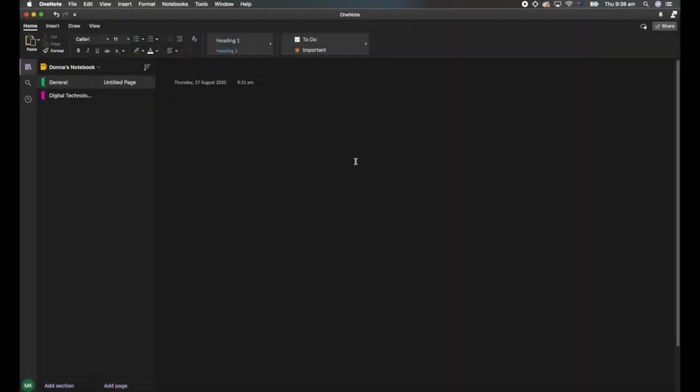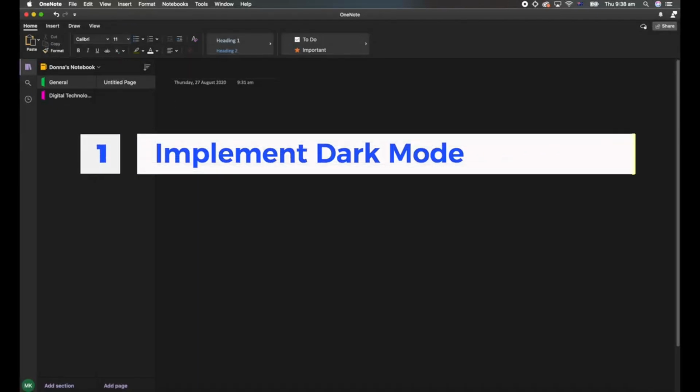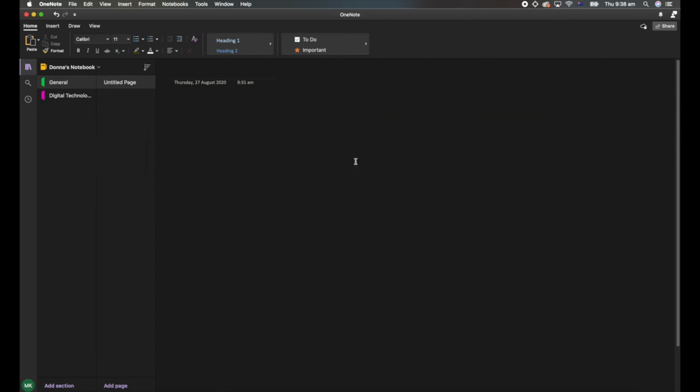Okay, so tip number 1 is using dark mode in OneNote. So you may see that I already have dark mode enabled on my OneNote here. That's because on my Mac I have dark mode enabled throughout. So on your Windows or Mac computer you may have the same, but you may want to change the setting in OneNote itself. So it's very simple to do so.